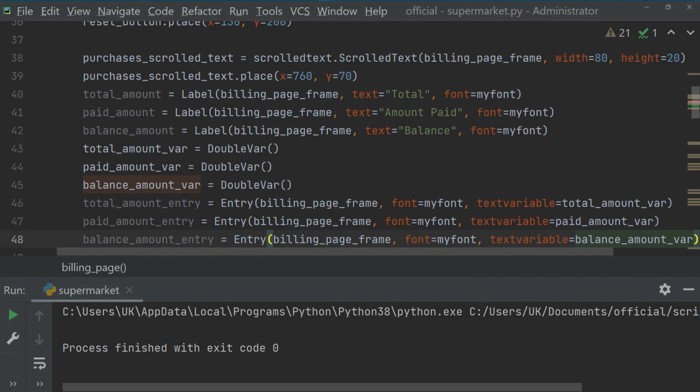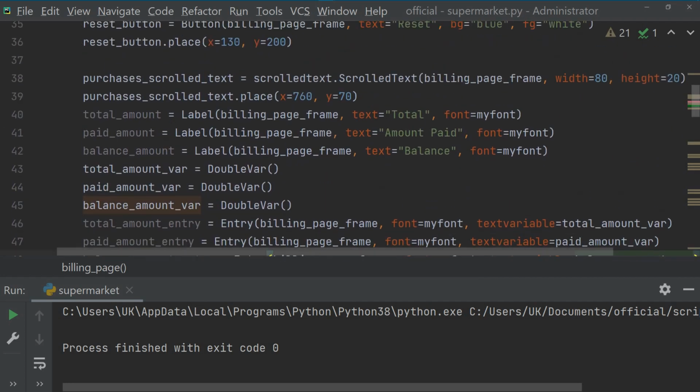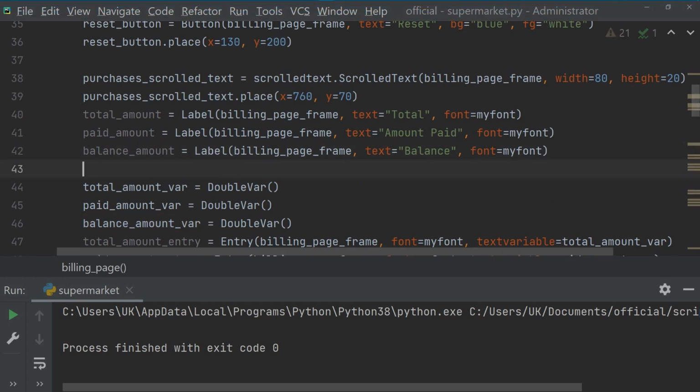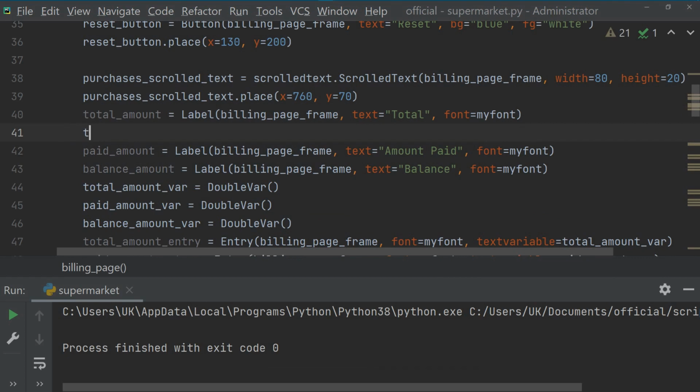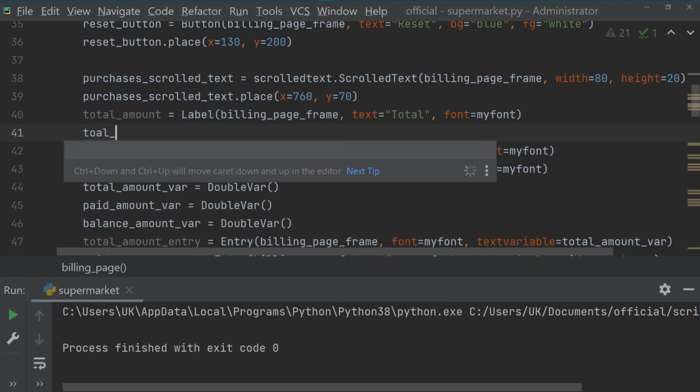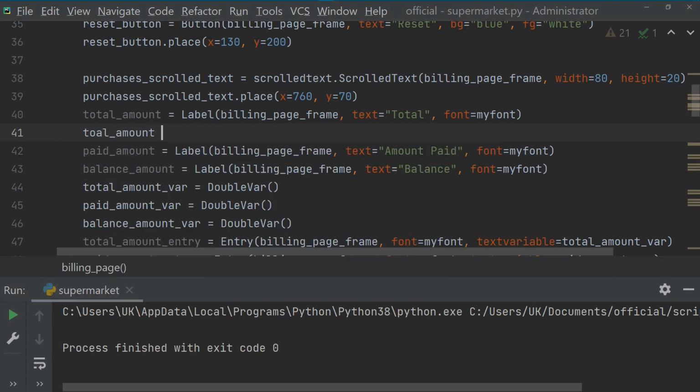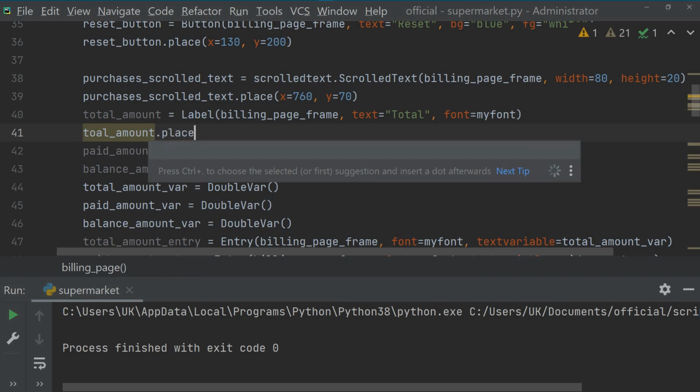So let's see how we can place this one. The total amount, let's see how we can place it. It should come below the second ScrolledText. So let me try putting it now, one after the other beneath them. I'll say total underscore amount dot place.